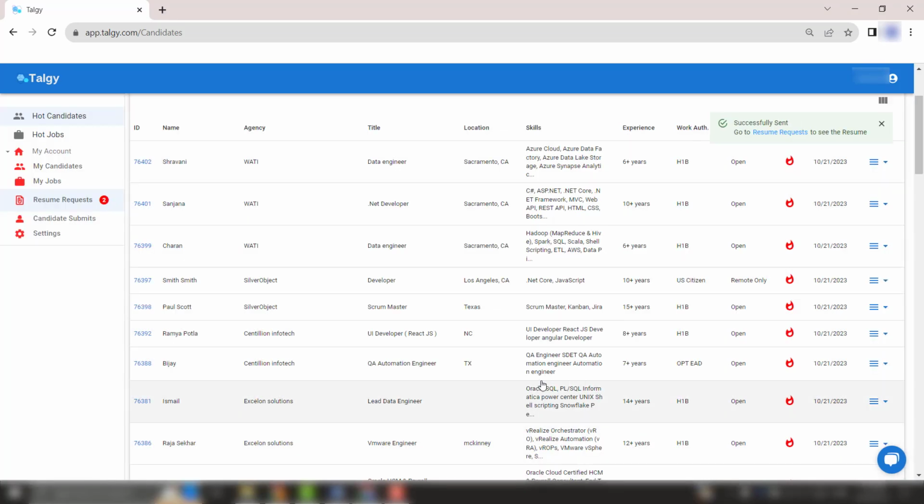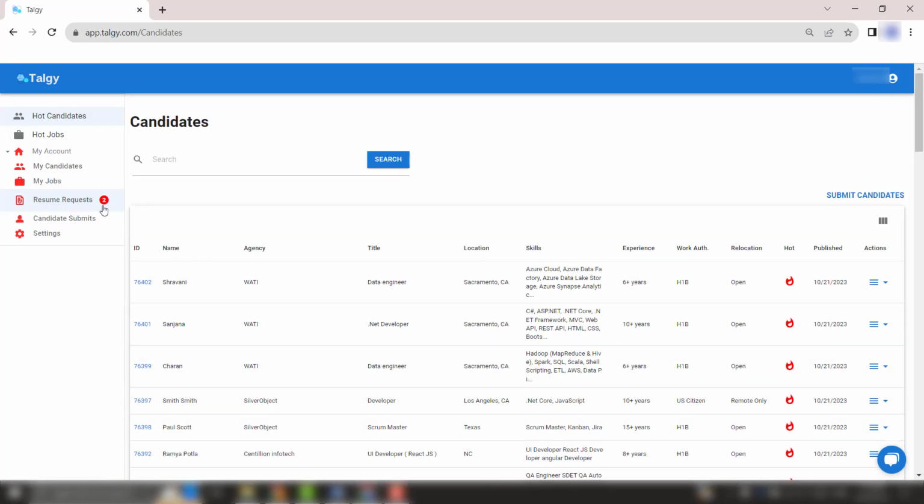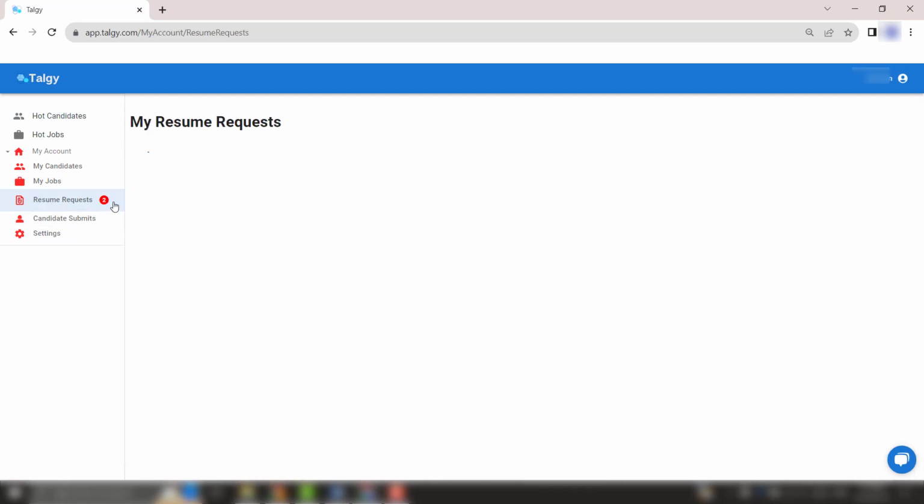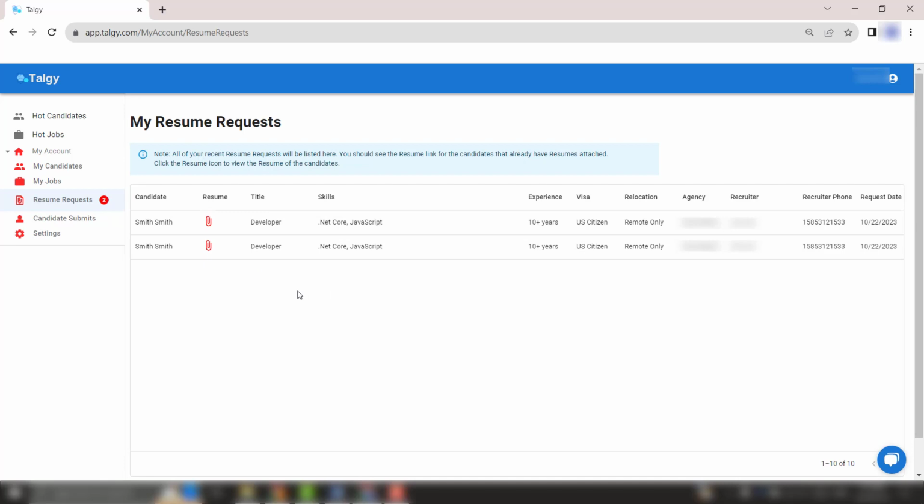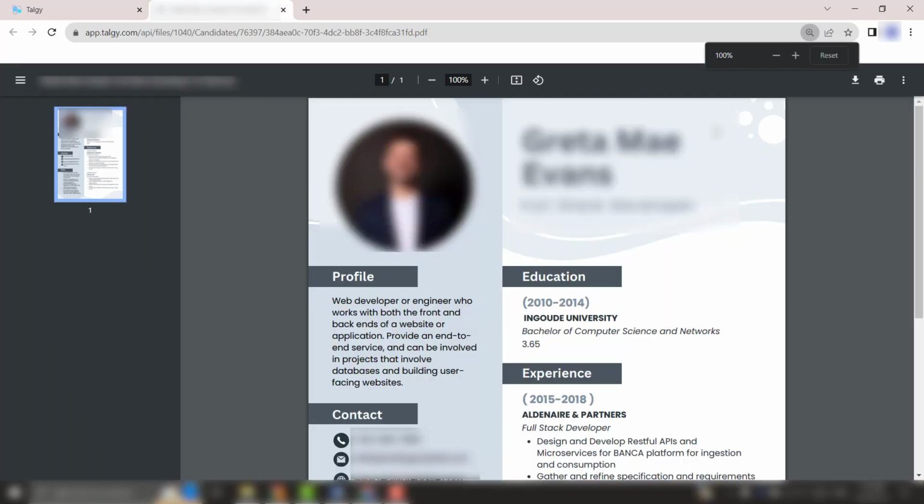Let's make sure that the resume request was submitted. Go to My Account and click on Resume Requests tab. Here you go. All of your recent resume requests will be listed here. You should see the resume link for the candidate that already have resumes attached. Click on the resume icon to view the resume of the candidate.